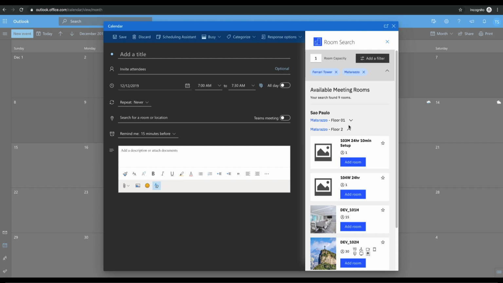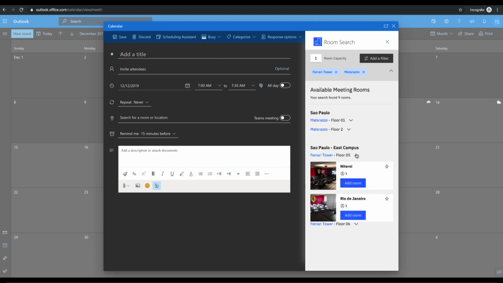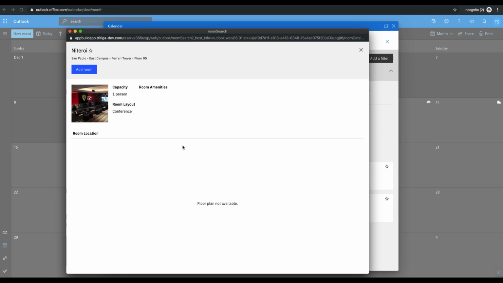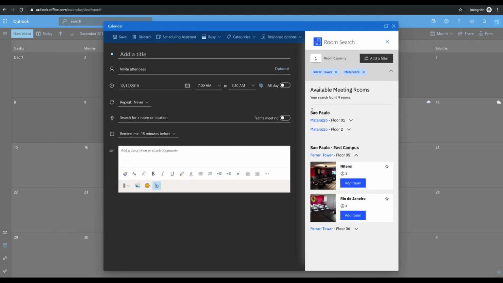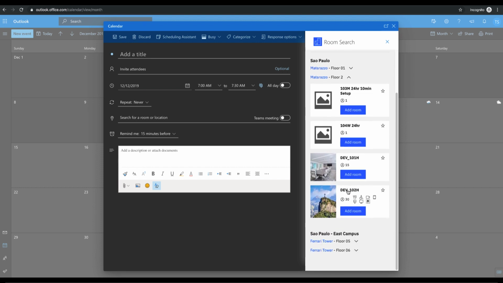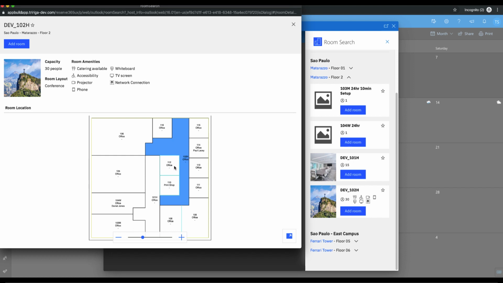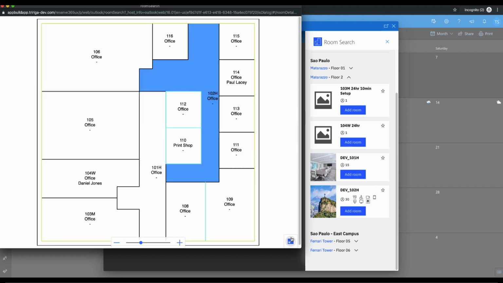If I want to see more information about a specific room, I can just click the card, and it will open a pop-up with more information about that room and the location on the floor plan, if the floor plan is available. In this case, the floor plan is not available. But if I click on a room that has a floor plan like this, it will display the location of that room on the floor plan. I can expand the floor plan to have a bigger view of it. I can zoom to a specific point and pan.